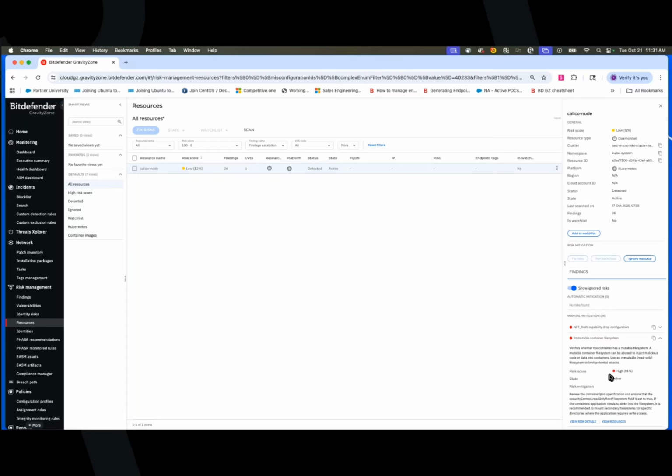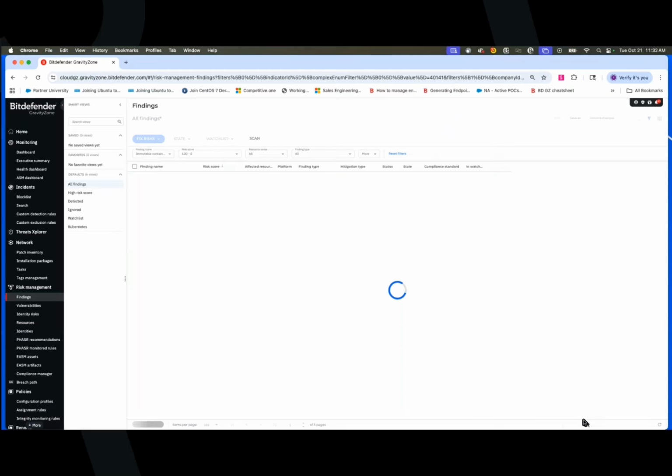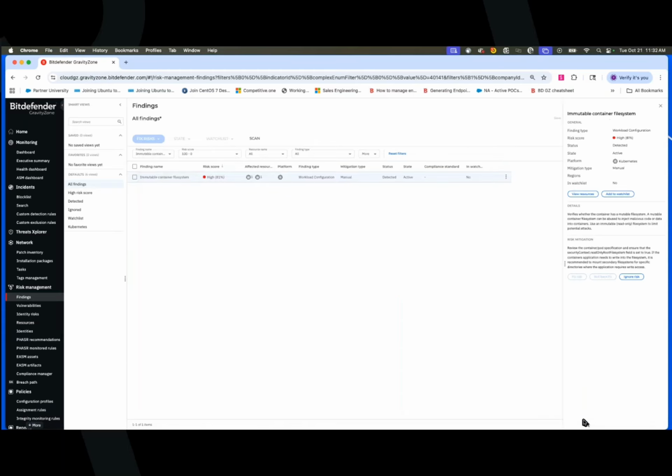And if you want to see the score, the explanation, and also the details of that particular risk, you can see it here. Good news is that, as I said before, we can pivot back and forth from the resource to the asset, to the risk or the misconfiguration, or vice versa. You can go from here, which is the finding, back into the resources.